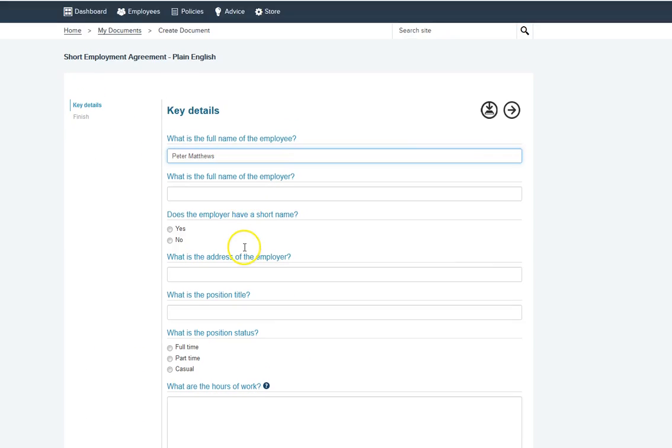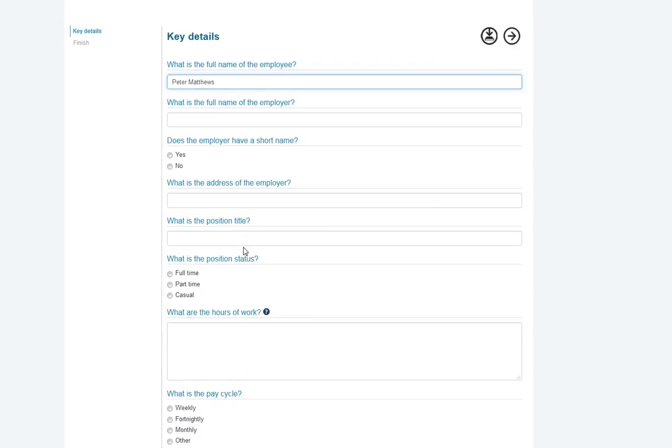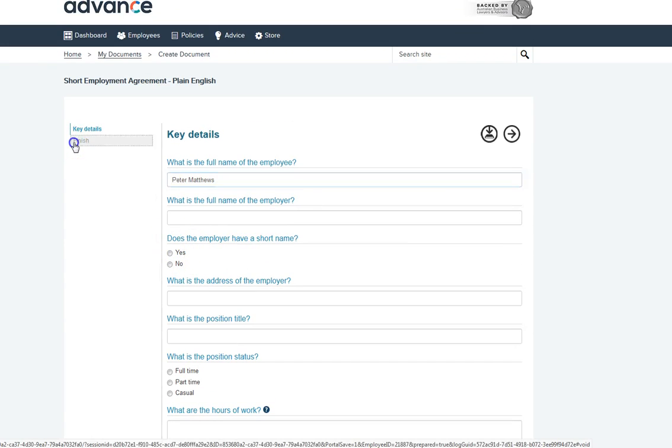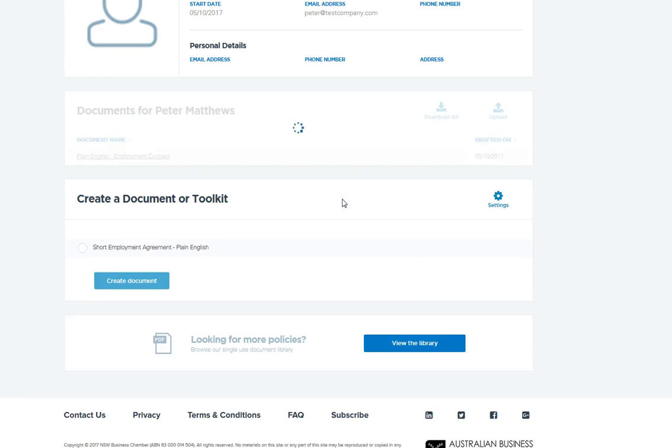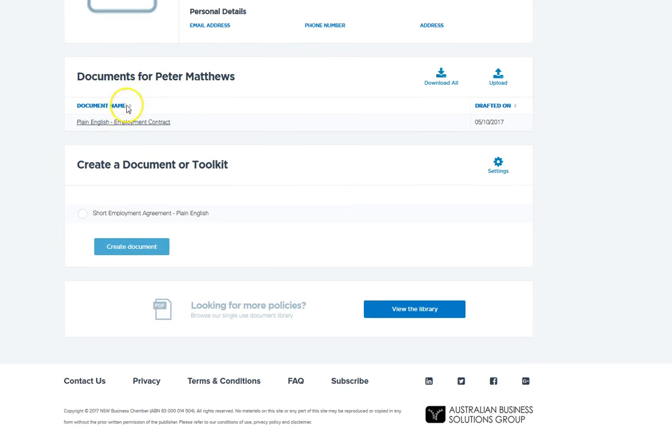And then you can fill in all the details. Once you're happy with all the details, select finish and then hit submit. And what that does is it creates the document for your employee and places it in the document section for that employee itself.